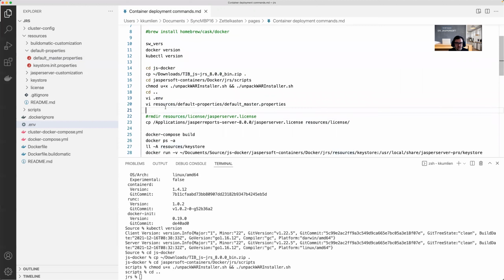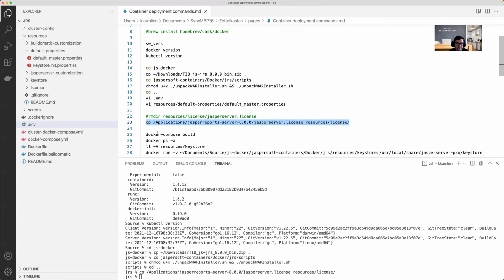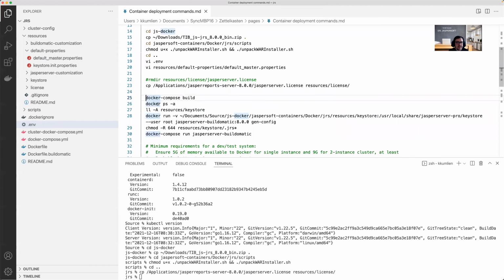The next thing we do is copy the license file, which I have in another folder here. I'm just going to copy it to this directory, resources license, inside the repo, my local cloned repo. Okay, the license file is copied, and then I can just go ahead with the build, right?